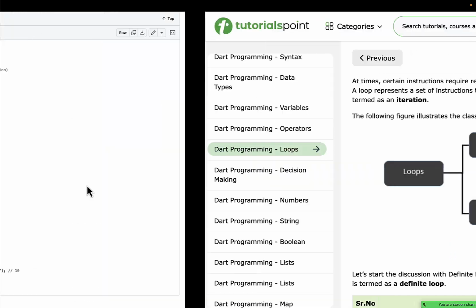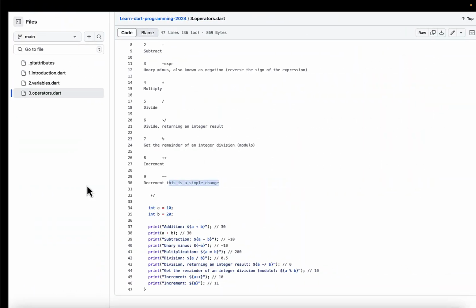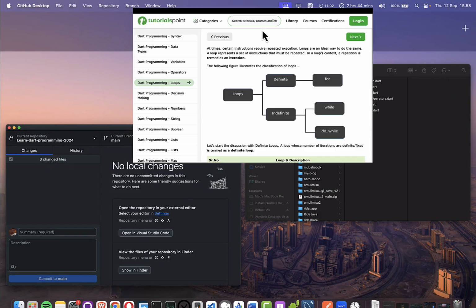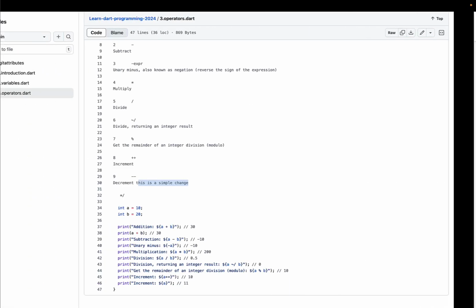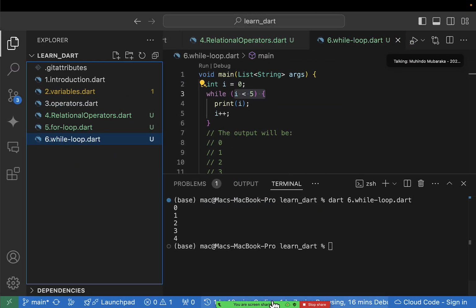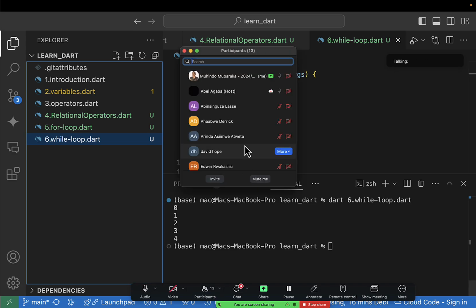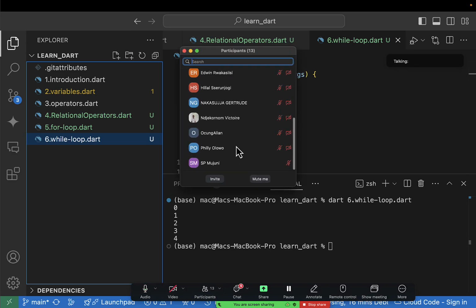Members, I hope you're there. I hope you're following. Are you there? Members, are you following? Yes, we are. Alright, that's good.